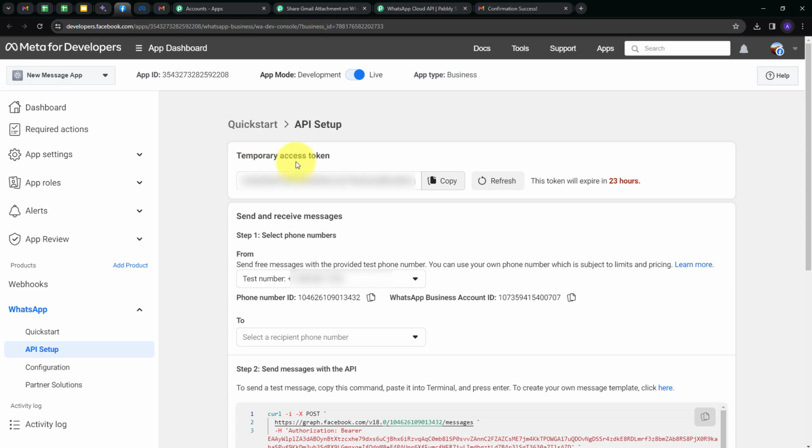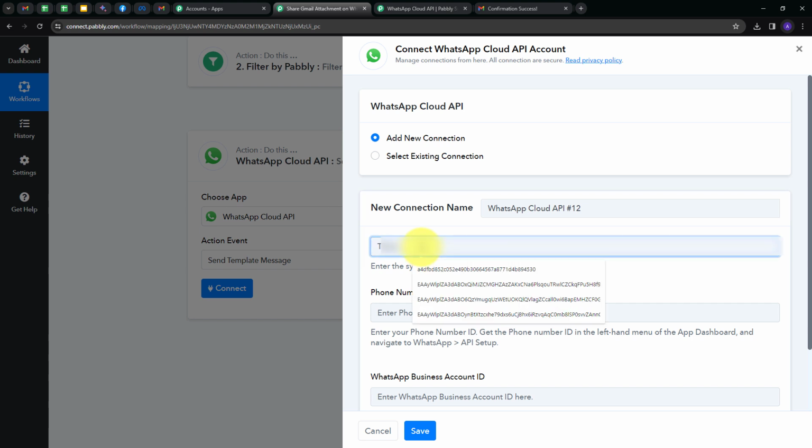And here I have this access token. So I'm going to refresh this. As this is a temporary token, that's why I have refreshed this. So I'm going to copy this token. I will go back to Pabbly Connect. And I'm going to paste that token here.